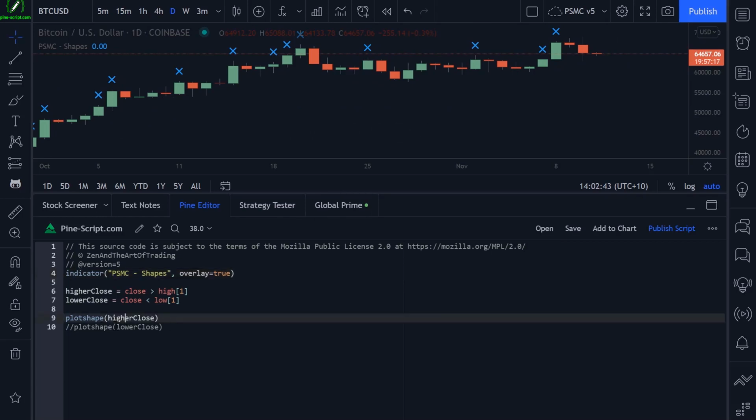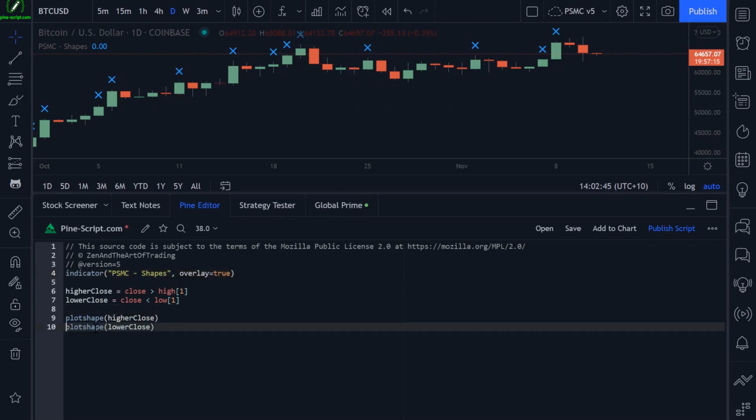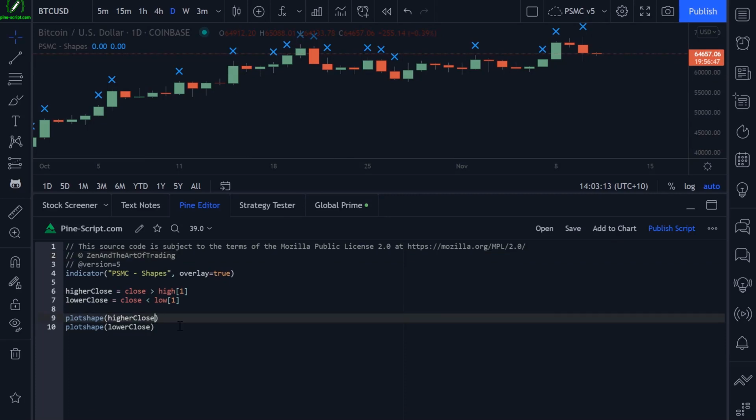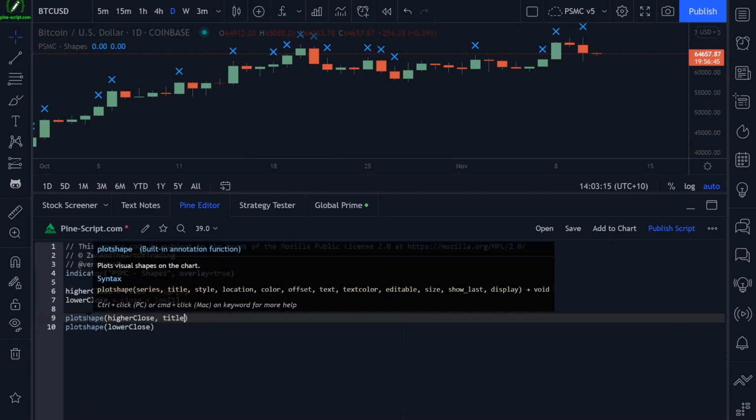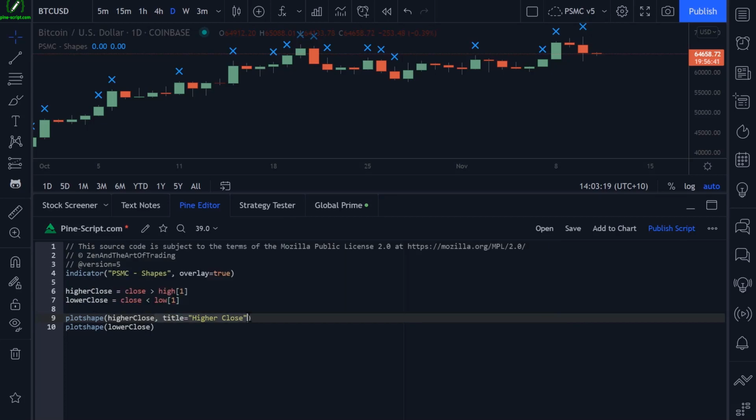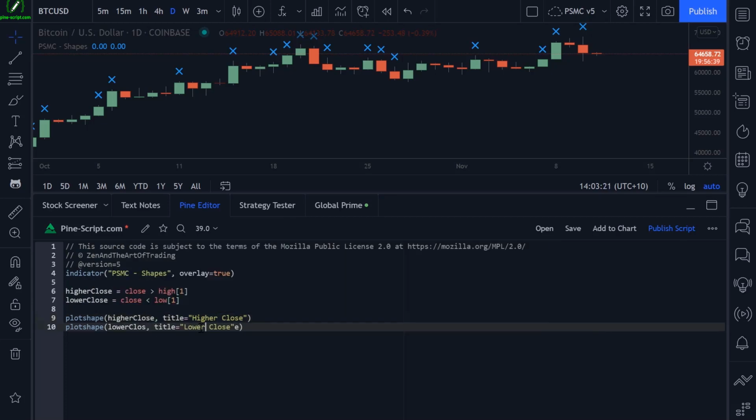So the first thing I'm going to do is uncomment this second line of code here. And we'll be plotting X's above both higher closes and lower closes. Next, I'm going to title these plots. So I'll call this higher close and this lower close.